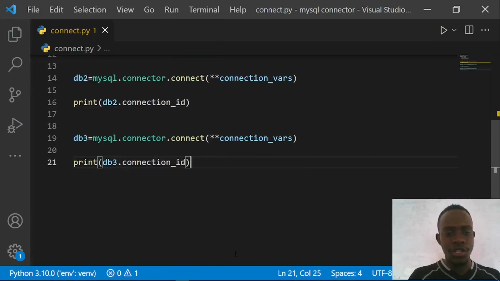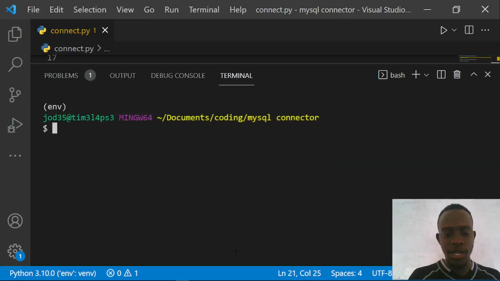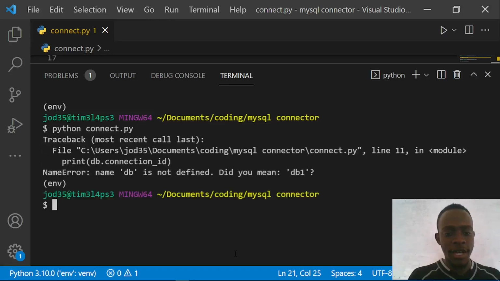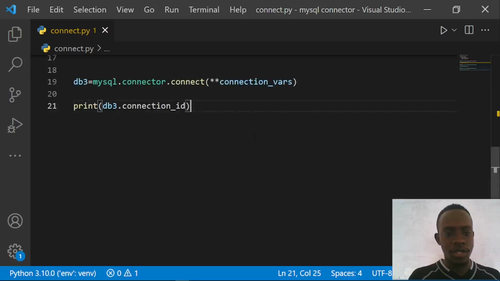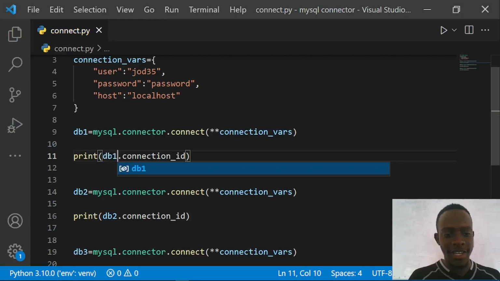I'm just going to close this for now, and what we're going to do is run it and observe something. When I open my terminal once again, I'll run the code by saying python connect.py. Let me actually see. Instead of db1, we actually say db.